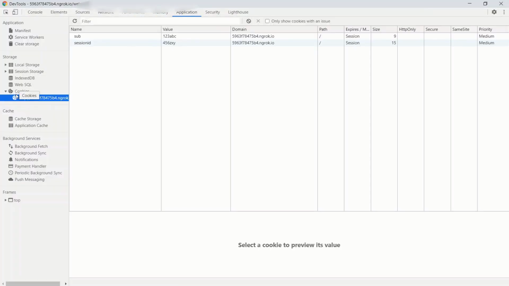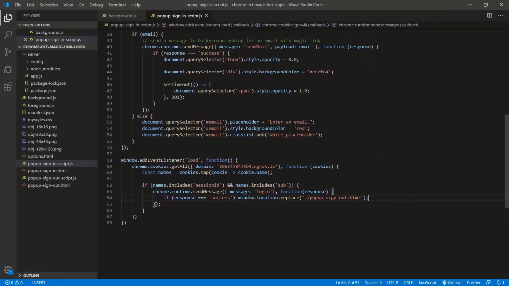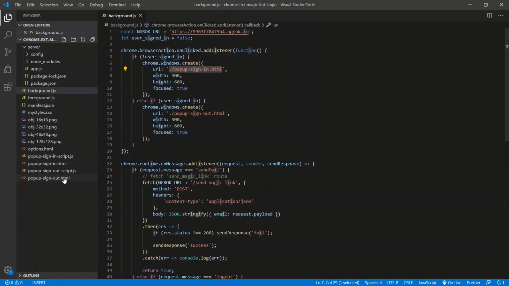And before I do that, let me clear the cookies manually. Application, clear, close this, close this. All right, so that's good for the sign in script. Let's move over to the sign out script.